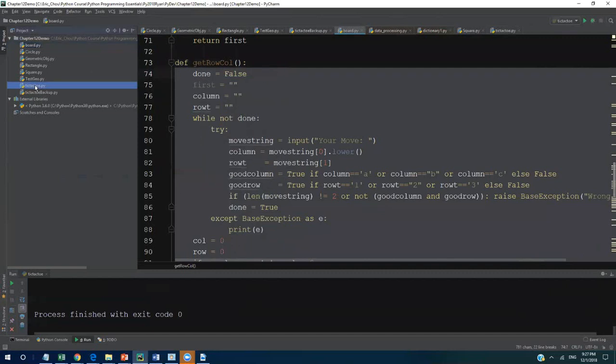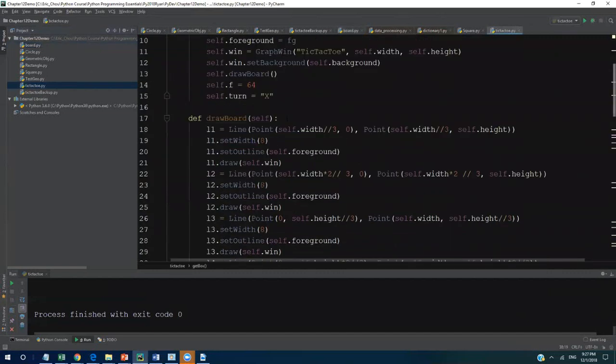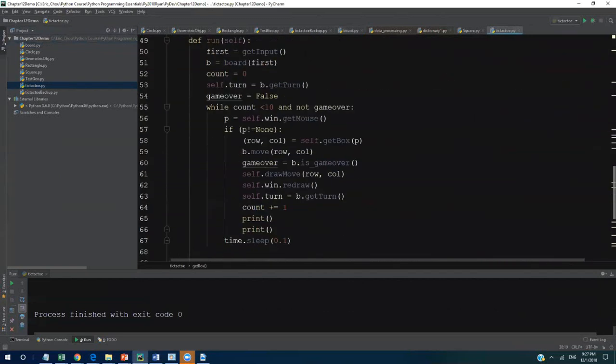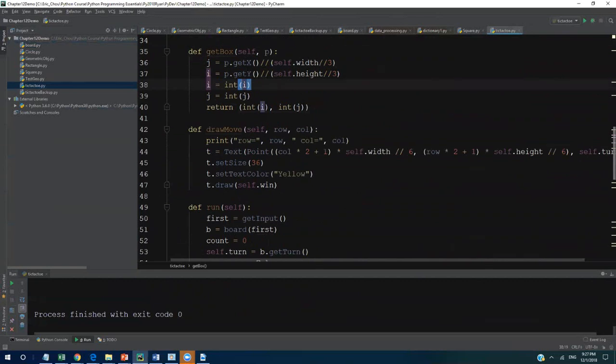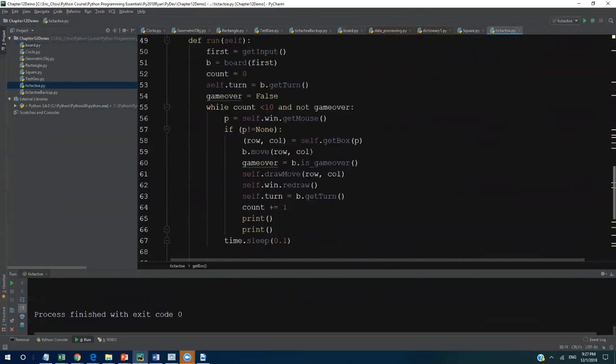Okay, and go back to my TicTacToe. TicTacToe has get box. So here actually it would do this one, right? So it will have the get mouse, right? It will have the get mouse. Let me see.